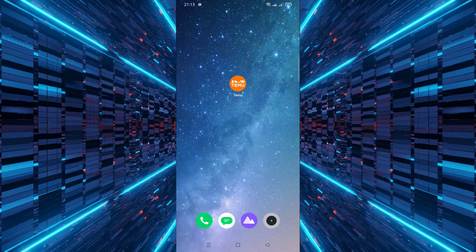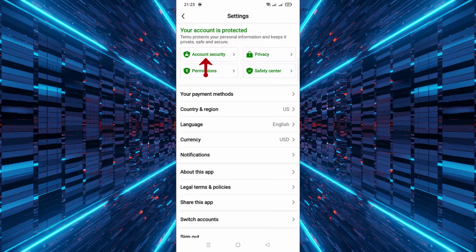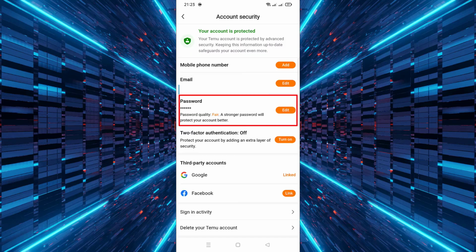First, open the Temu app on your Android phone. Next, look at the bottom of your screen and tap the profile icon. Then, once your profile page opens, click the settings icon in the top right. After that, select Account Security from the list of options. Now, tap on Password to continue.